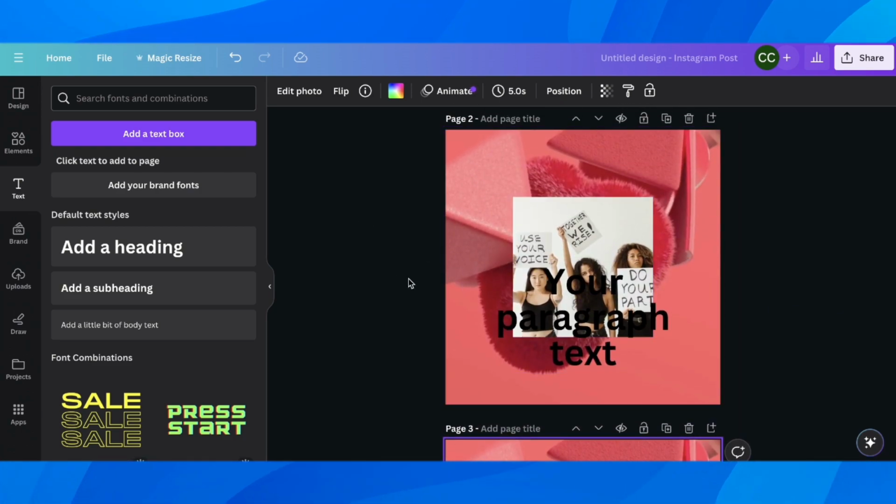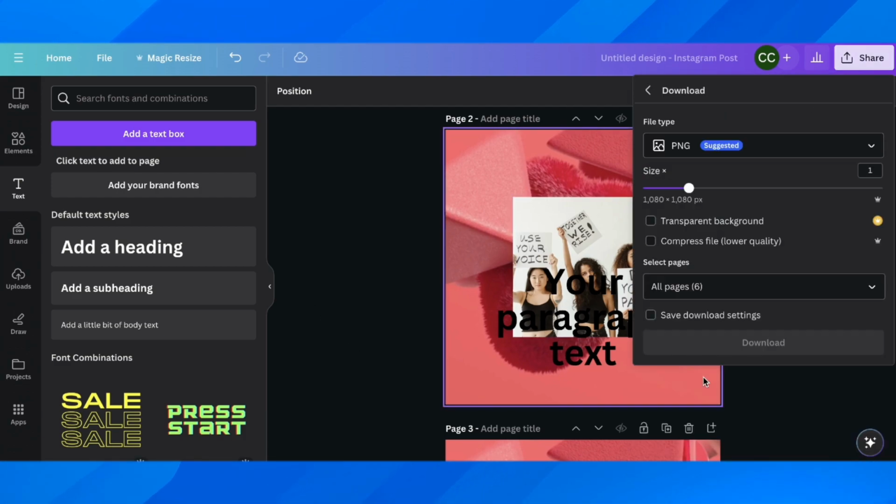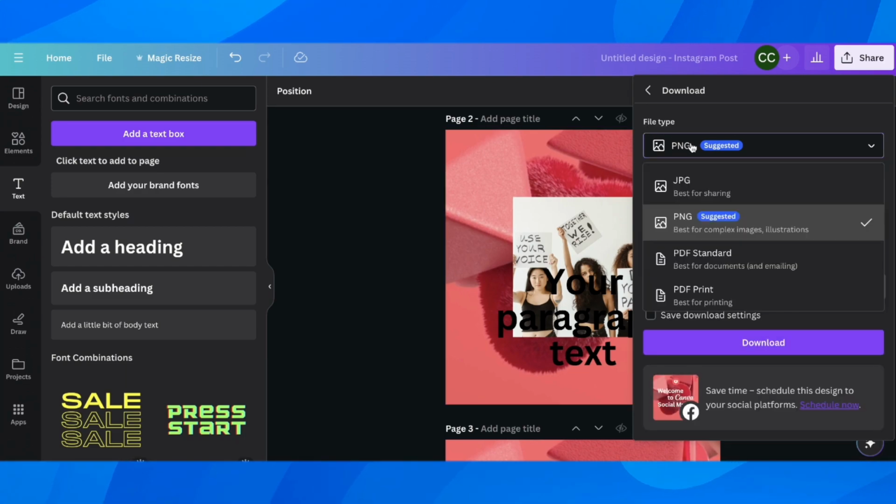Now, after you've created your design, what you have to do next is simply click on share, and then here you have to click on download, and then here this is file type. Make sure to choose PNG, because this is the highest quality possible.